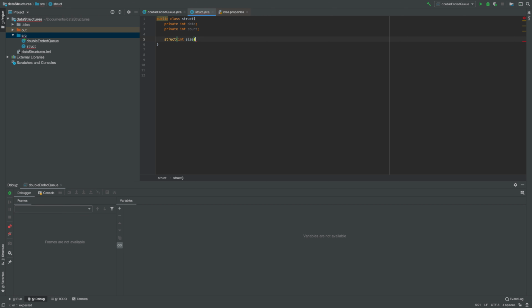We're going to get a value of size to determine how big our array should be. New and size. And then we're going to initialize count to 0.